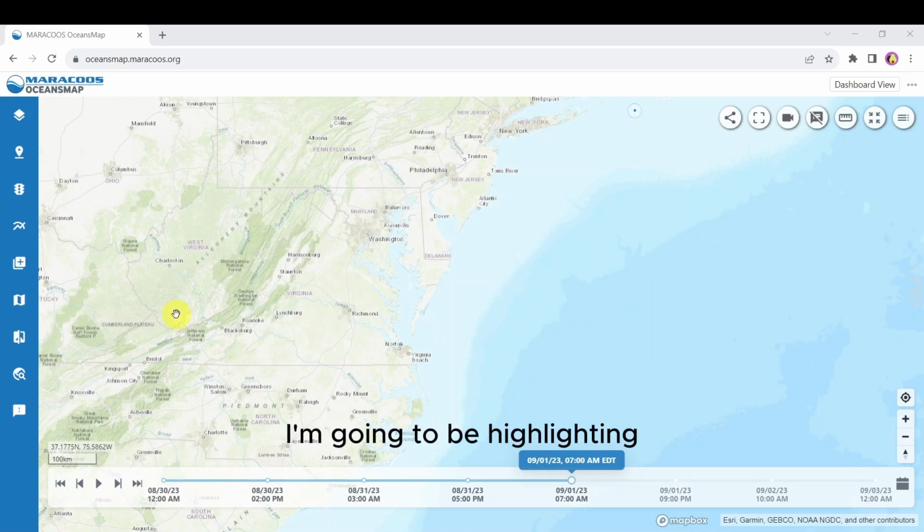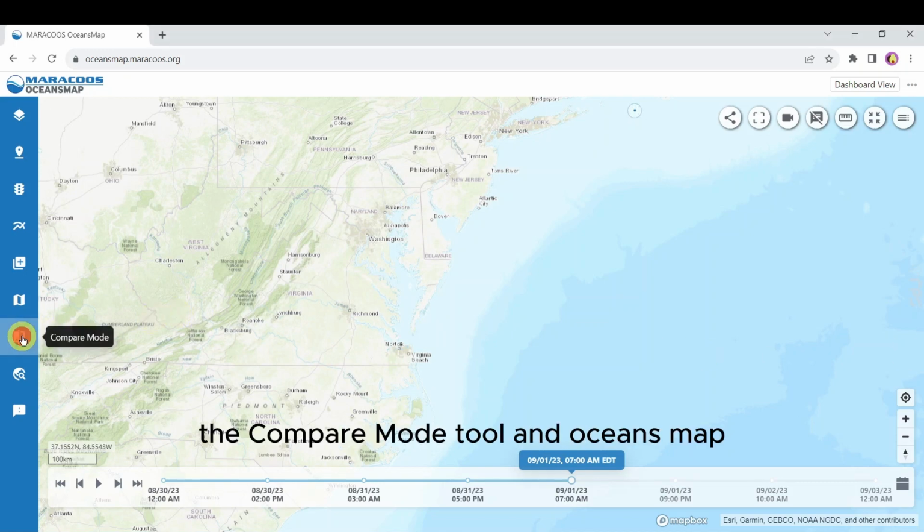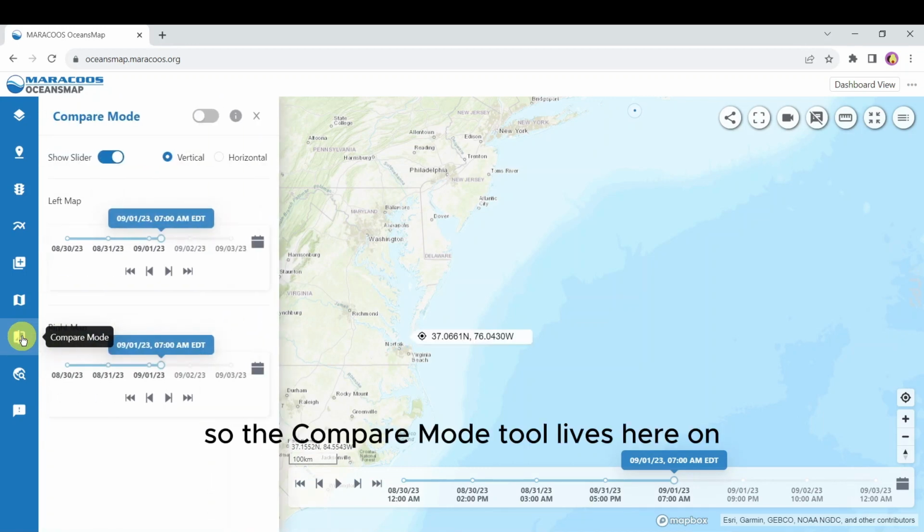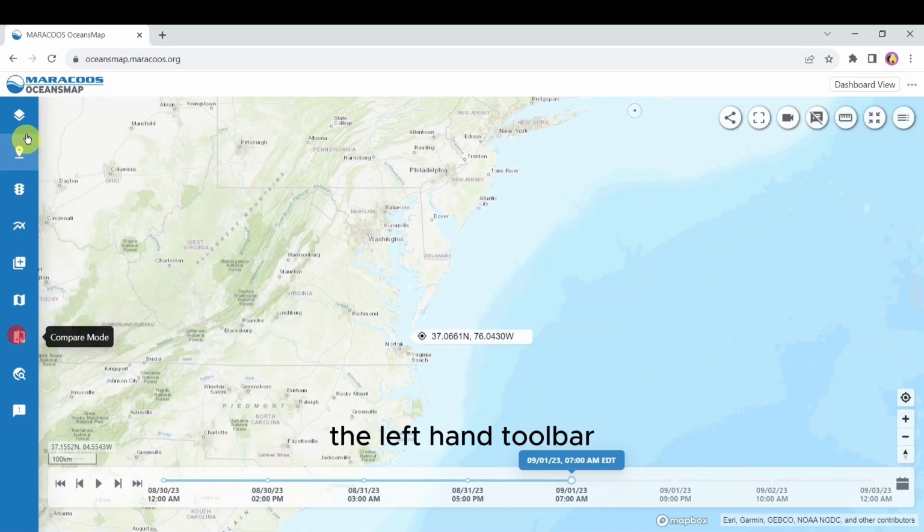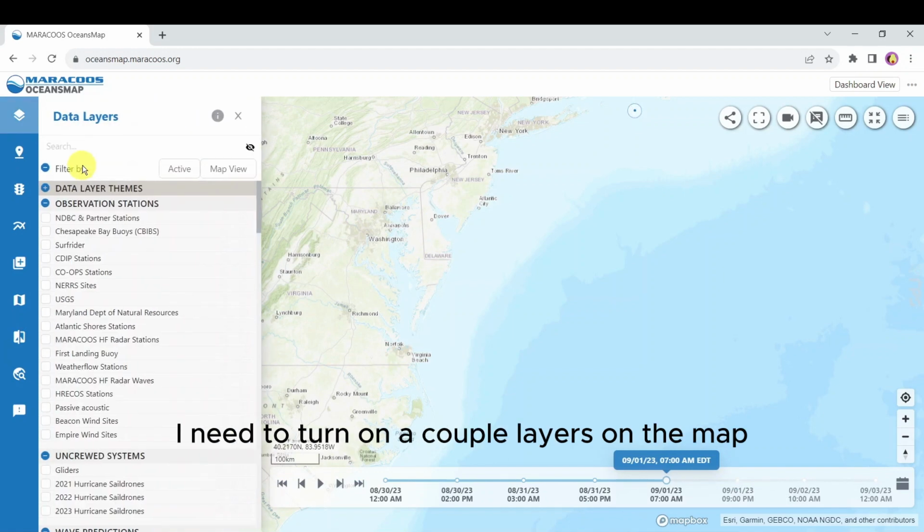In this video, I'm going to be highlighting the Compare Mode tool in OceansMap. So the Compare Mode tool lives here on the left-hand toolbar, but in order to show its functionality, I need to turn on a couple layers on the map.